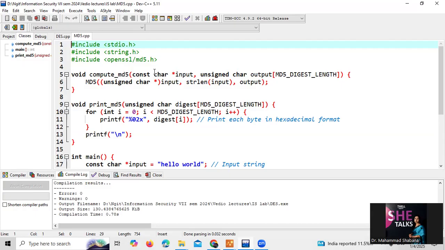Let us move to the compute function. This is the void compute function. This defines a function named computeMD5 that takes two parameters. The parameters here: we are taking const char star input, a pointer to a constant character array. This is the unsigned char array where the computed MD5 hash will be stored. And MD5_DIGEST_LENGTH is defined in the OpenSSL library as 16, which is the size of an MD5 hash in bytes.